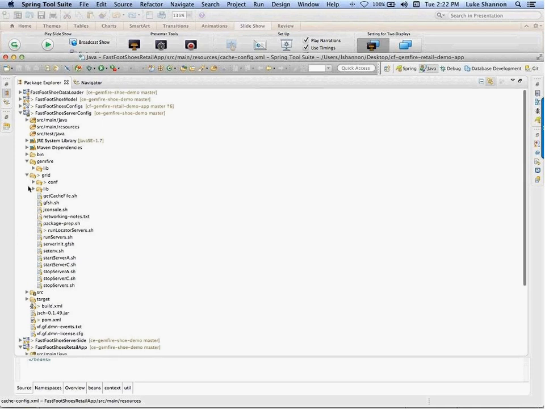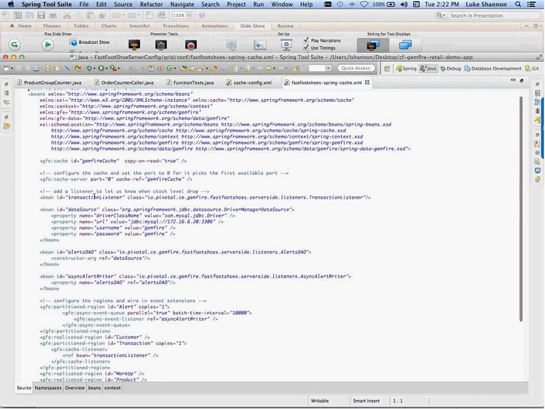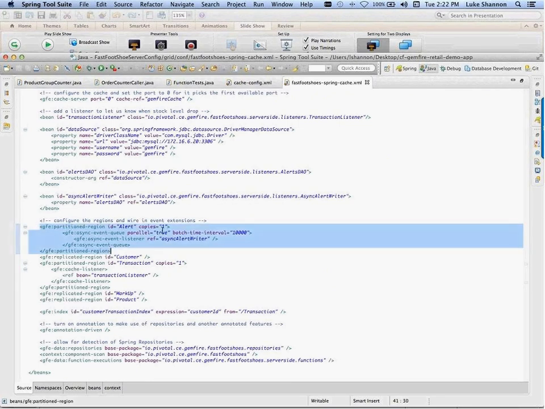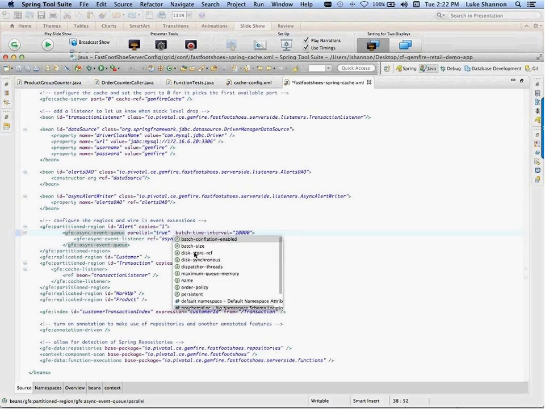So the shoe example I showed you does do a write-through. And the write-through is configured like this. I have a partition region called alert. It has one redundant copy, and it has an asynchronous event queue. The asynchronous event queue can run in parallel or serial. It has a batch time interval, so every 10,000 milliseconds, it writes the objects that are there. But you actually have a very robust, you can do a batch size, lots of options here.